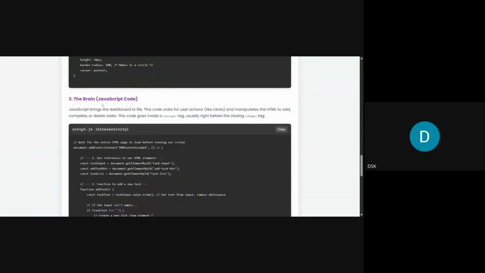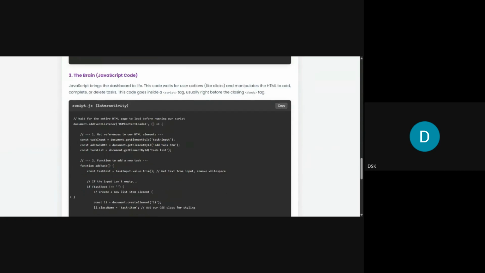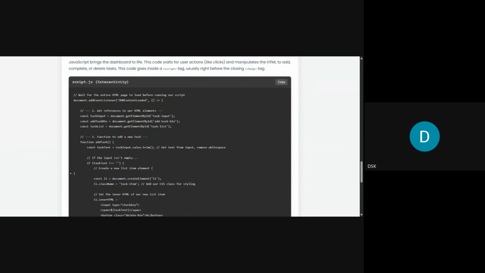So now we'll see the JavaScript code. JavaScript brings the interactivity to the HTML and CSS page. So this basically brings life to the dashboard. The code waits for user actions like clicks and manipulates the HTML to add, complete or delete a task. This code goes inside a script tag, usually right before the closing body tag. We need to wait for the entire HTML page to load before running our script. So addEventListener is there, right?